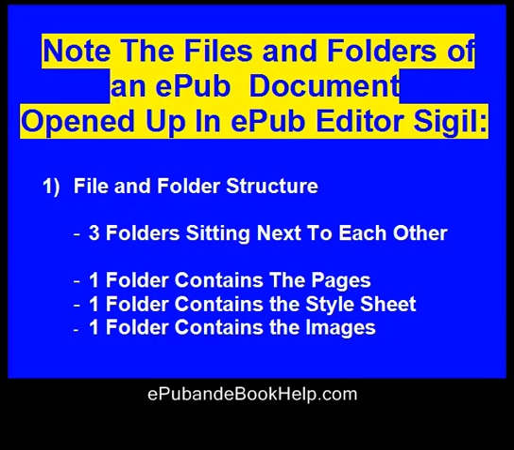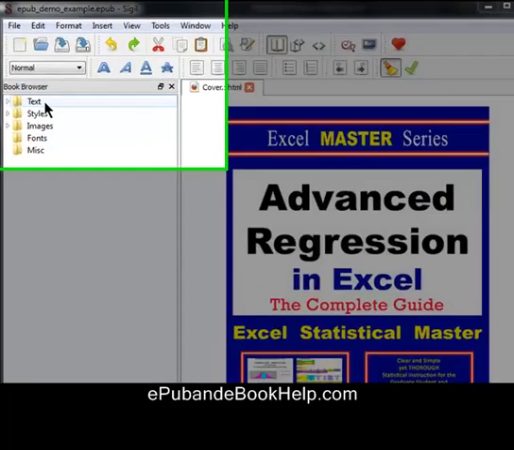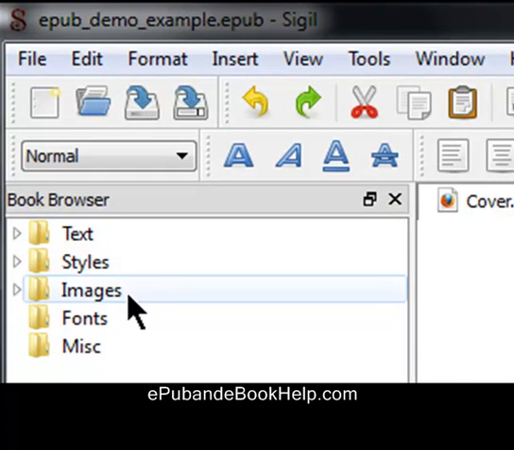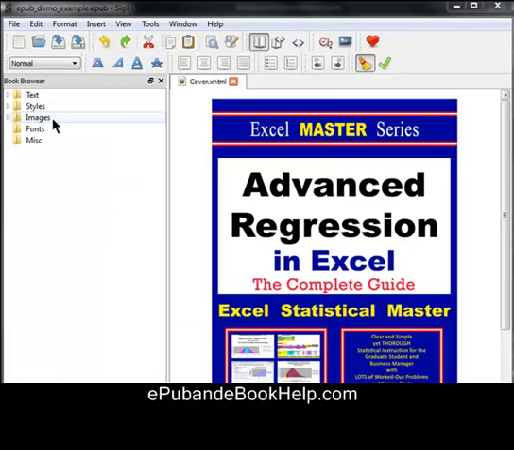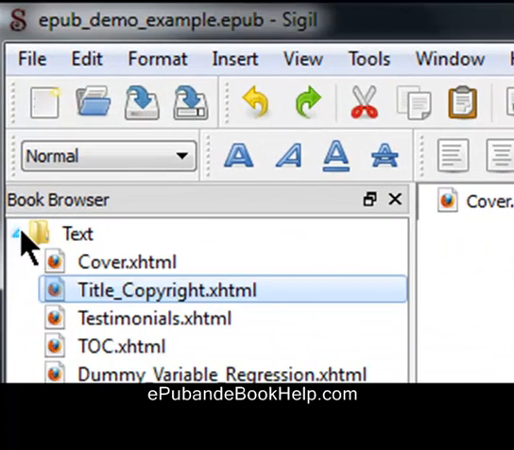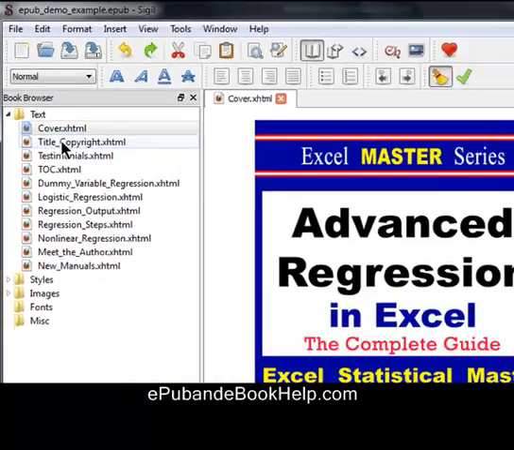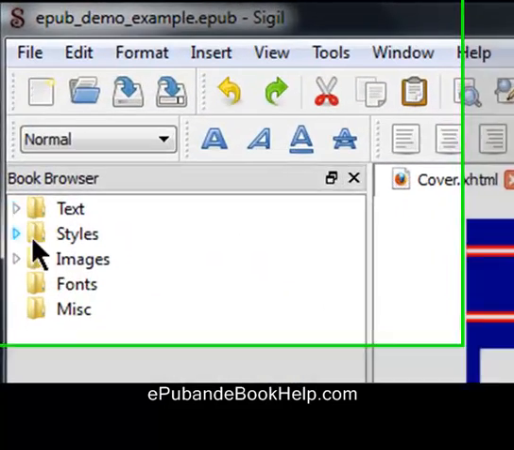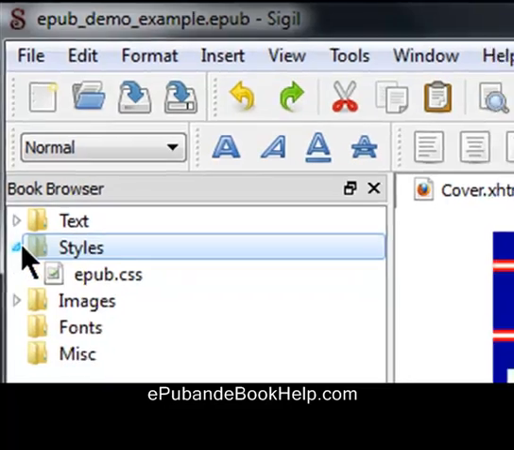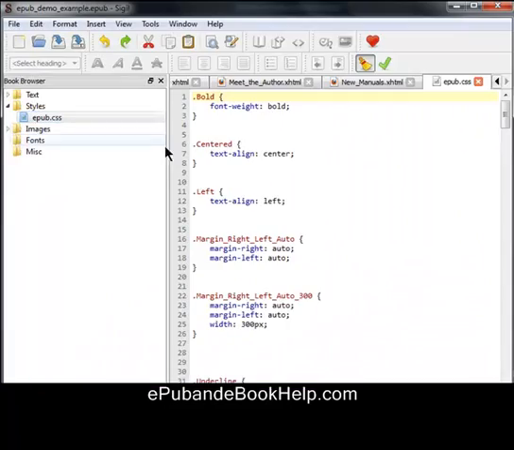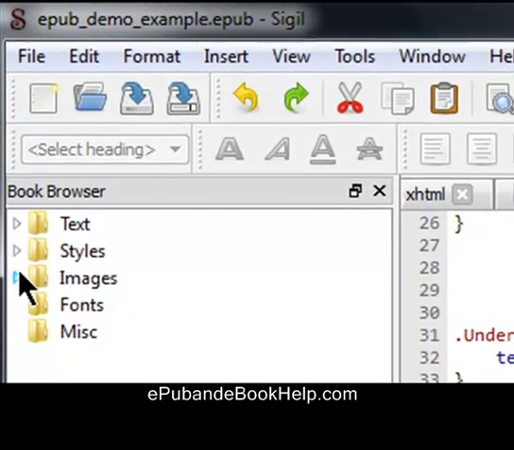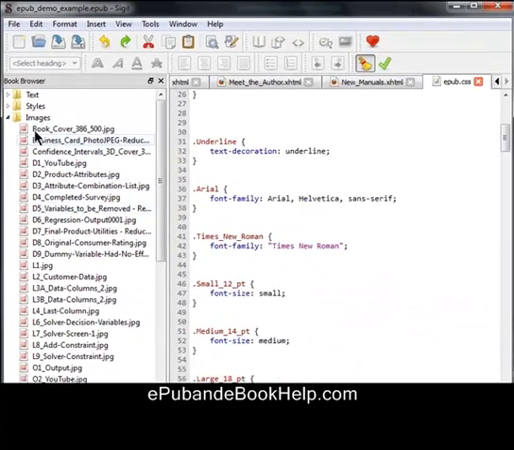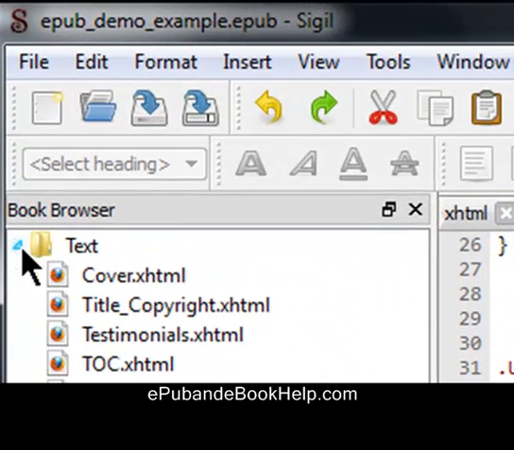When you go into Sigil, your files and folders will be arranged as follows. You'll have 3 folders sitting on top of each other. One of the folders contains the pages, one contains a style sheet, and the other contains the images. Here are those 3 folders in Sigil. And here are the individual pages in the text folder. Here in the style folder is the style sheet, and there's the CSS in Sigil. And all of the images are in the image folder in Sigil.